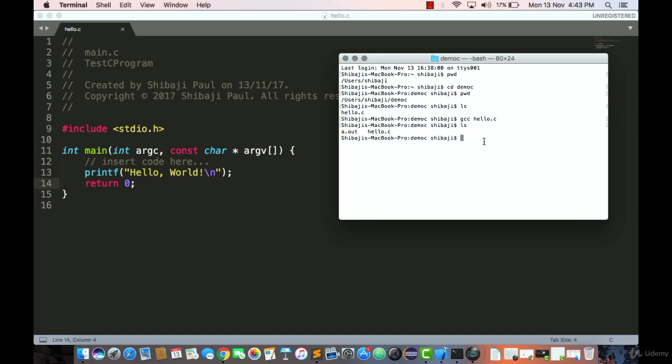So in order to execute that, just type ./a.out. That's the way by which you can execute an executable file. Now I'll hit the return. Here it is. You can see the output there on the console. So that is how you can compile and execute your C code on terminal.